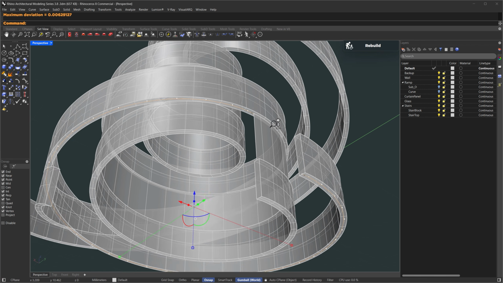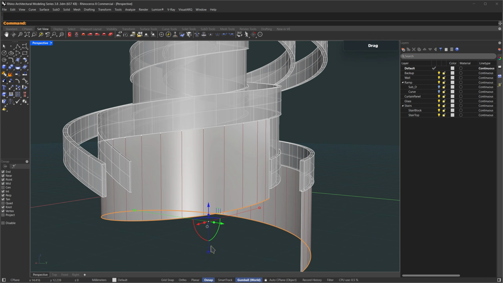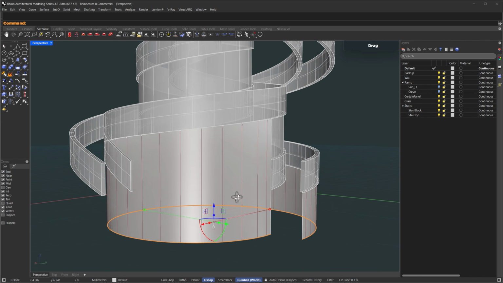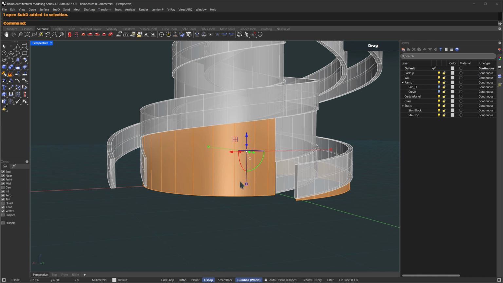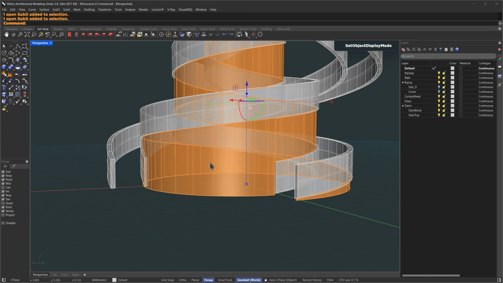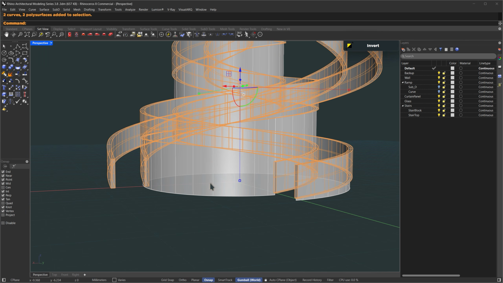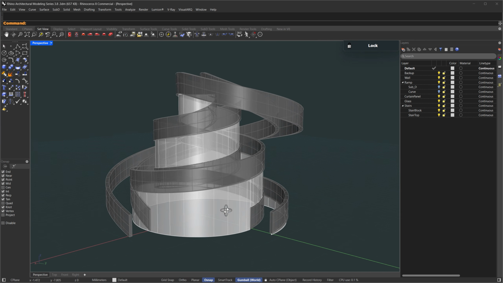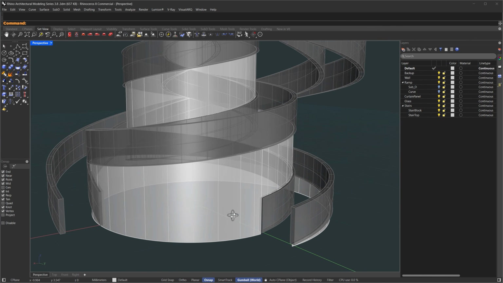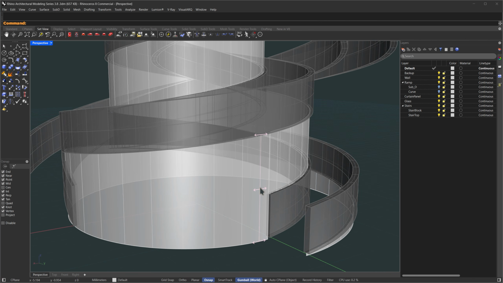Now extrude that curve downward, then scale it in the Y direction until it becomes flat and move it up until it reaches ground level. Select the new sub D extrusion, type set object display mode, and change the mode to ghosted. Now let's select the new sub D result. Invert the selection and lock everything else so we can work on this part separately. If you have unnecessary edges or tight areas, hold down Ctrl+Shift, click an edge, and press delete.